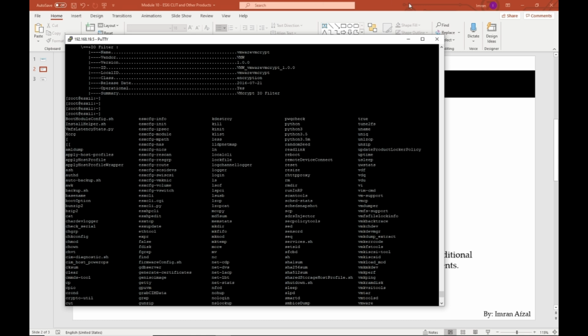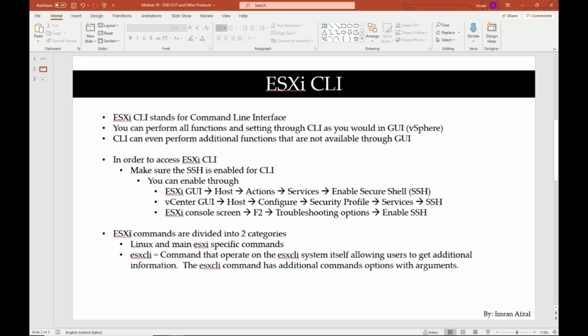Now, the next portion I want to go to is the second one. So we talked about ESXi commands being divided into two categories. One is Linux and the main ESXi specific commands. The second one is the esxcli command, a command that operates on the ESXi system itself, allowing users to get additional information. The esxcli command has additional command options with arguments. So when you run this command, you're going to find more sub-commands within esxcli that you could use to get information about your vSphere environment or your ESXi server.